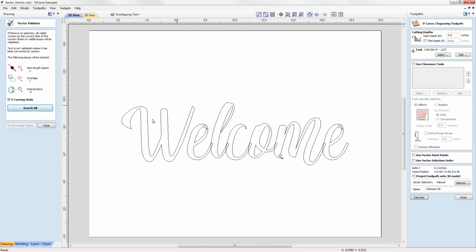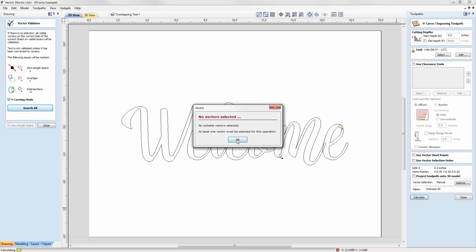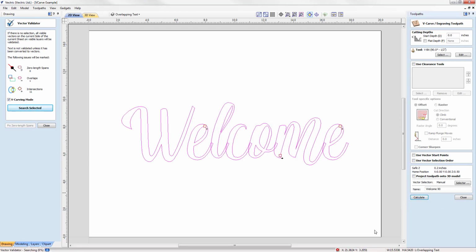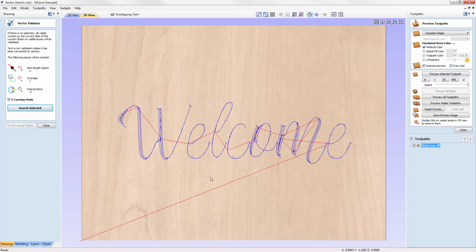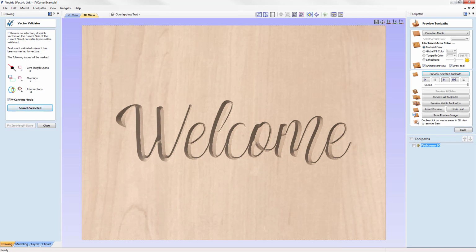Okay, so let's just take a look at the effect of this V-Carve Toolpath with this text without fixing any of these problems. Okay, so we'll just take that text, calculate it, and we're just going to ignore the prompt to fix up any vectors, and we're just going to use the option here to continue anyway. Here we could go ahead and preview that toolpath.